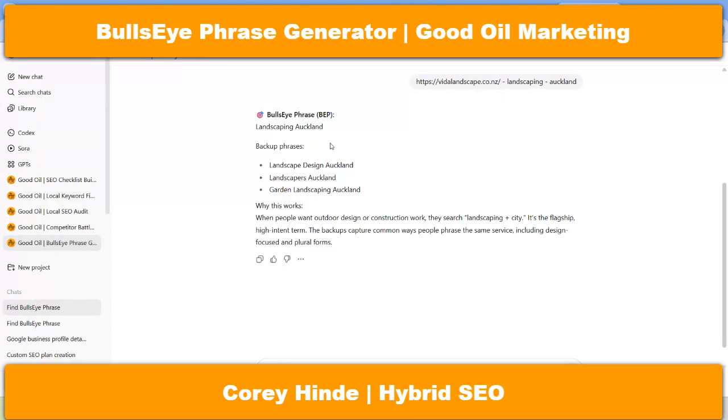So the idea is that you gear most of your work around that phrase, because if you win that phrase on Google, etc., you will be doing very well in business, because you'll be knocking whoever's on top at the moment, getting those free calls, down a rung. It's also got some backup phrases: landscape design Auckland, landscapers Auckland, garden landscape in Auckland. Why this works: when people want to design a construction work, they search landscaping plus city. Yes, that is true. So that's basically what this is.